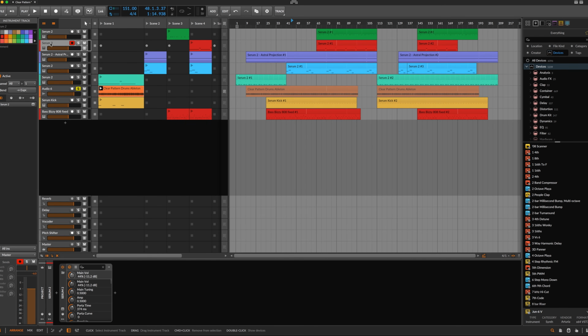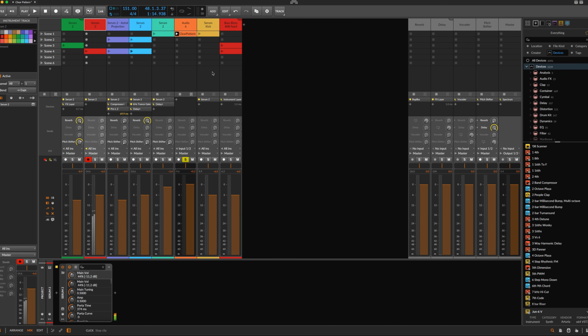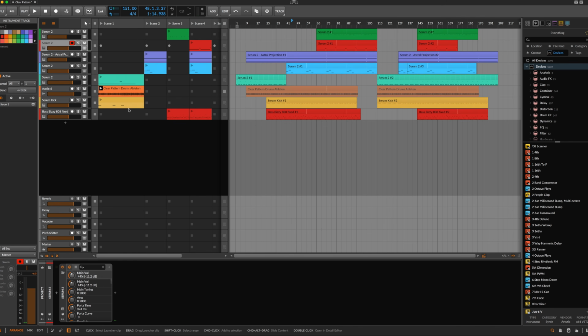here I was using one of these Reese basses. Why is this currently disabled? Ah, it's soloed, that's why.